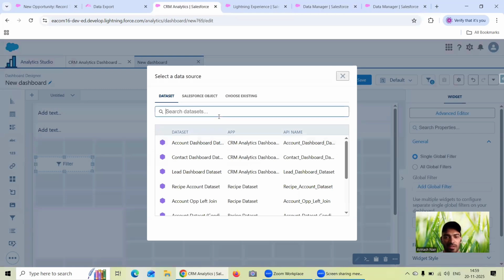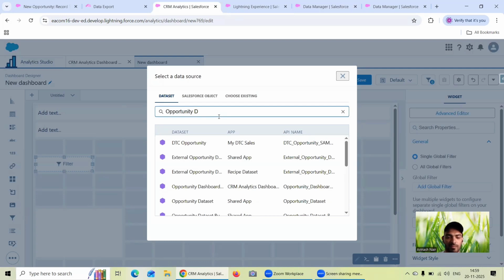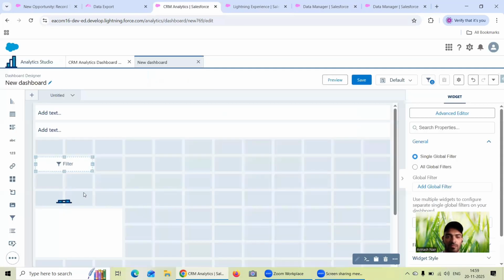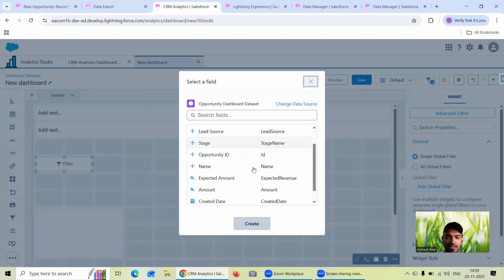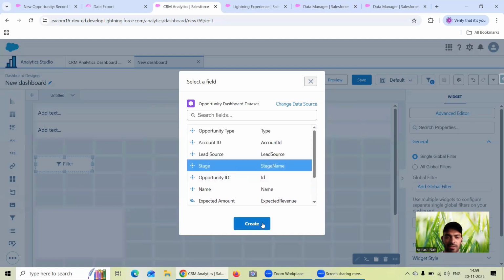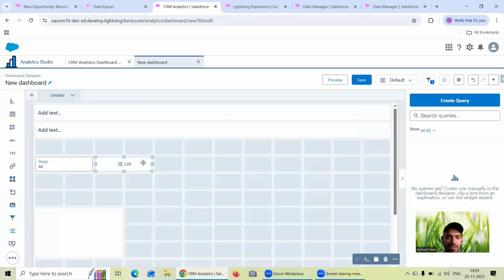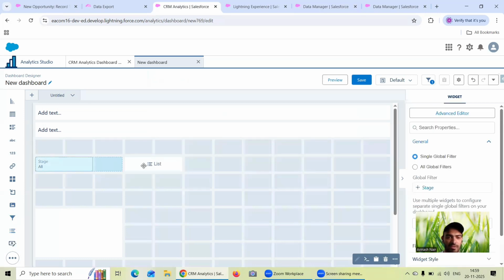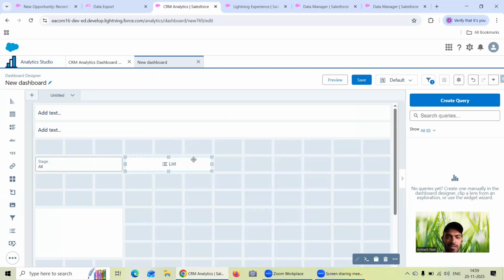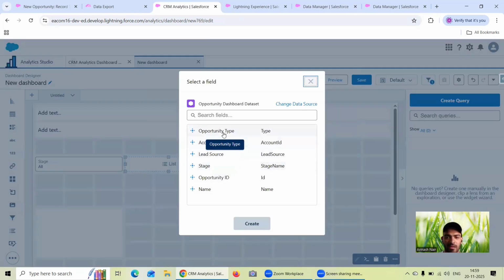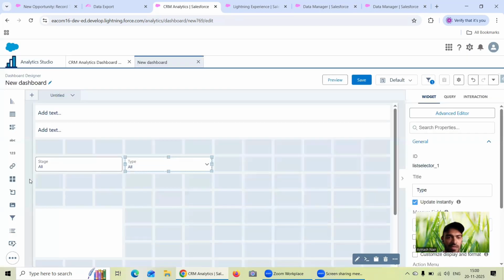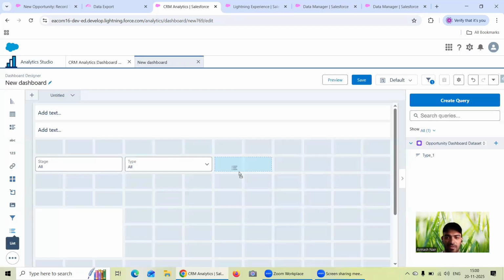So I will search with, and let's say I take the stage name into consideration. And maybe after this, I can bring the list filter itself. That is fine. And probably I can increase this a bit. For list filter, maybe I can take something related to type. And I can get one more list filter, or maybe I can take the numbers also. So I think I can have quite a few filters over here.